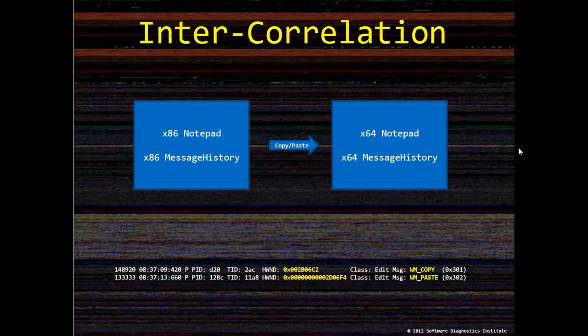By intercorrelation, we mean the common case when a support or maintenance engineer has several different logs and needs to relate events between them. We model such a situation by launching two copies of Notepad, one 32-bit and another 64-bit, and using both versions of the MessageHistory tool to record messages related to copy-paste. When we get two log files, we use Excel to blend them together.